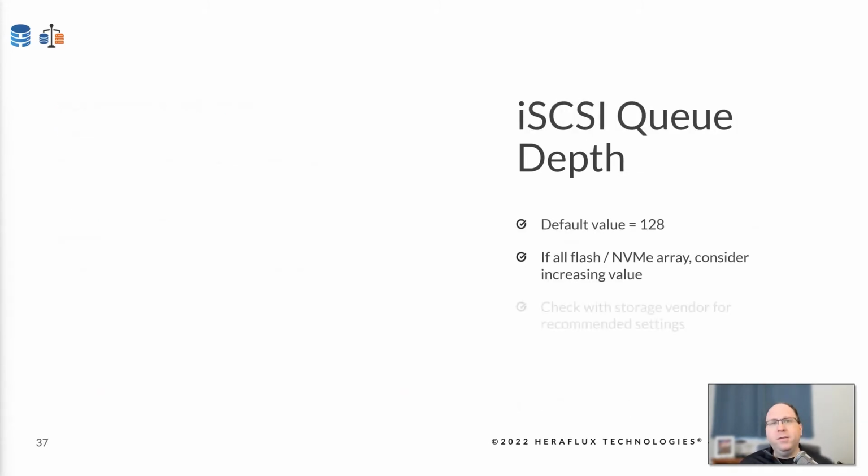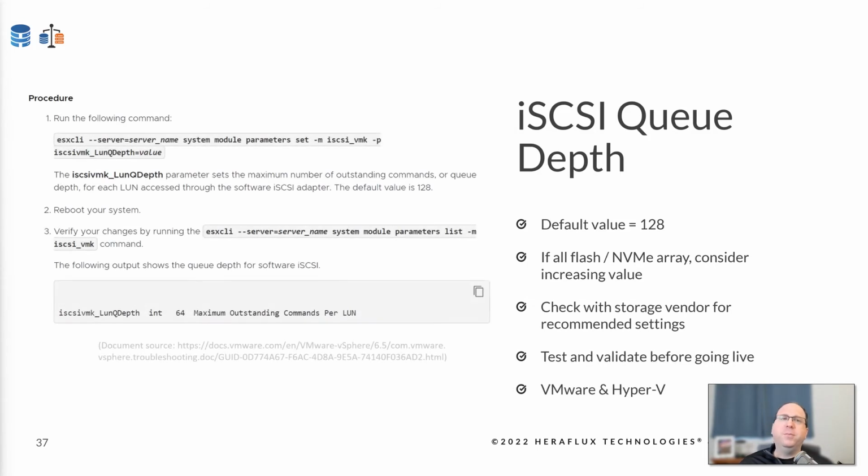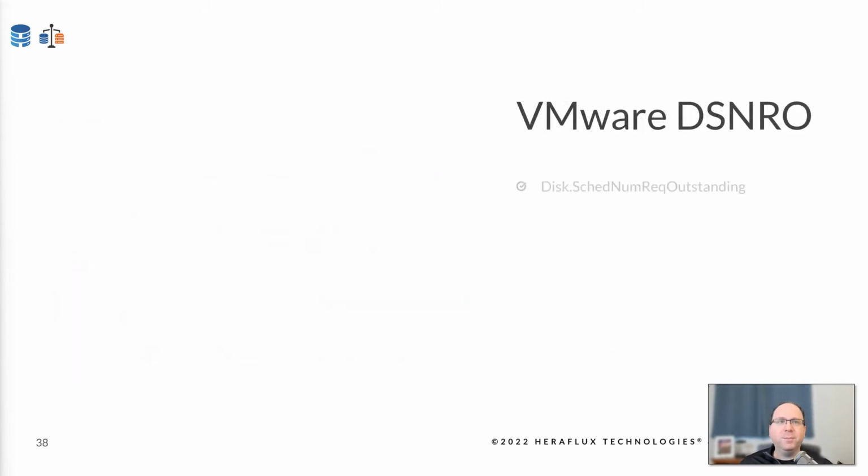If you're running the iSCSI initiator, the default queue depth is 128. So by default, it's usually double or 4 times what an HBA queue depth is actually set to. Again, same thing. If you're using an all-flash or an NVMe array, consider updating this. It really does make a big difference. There's a link on the screen here for how to do this with VMware. It's another one of those things that can hold you back if you've got really good storage.